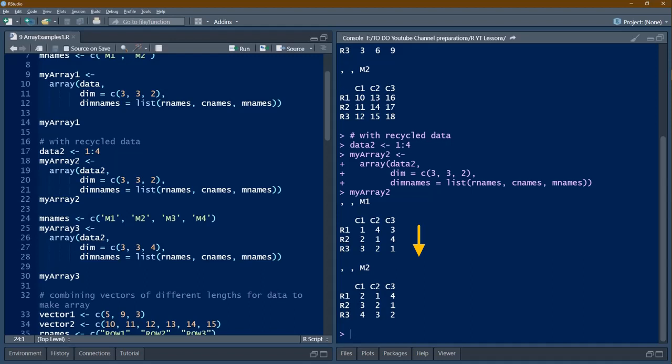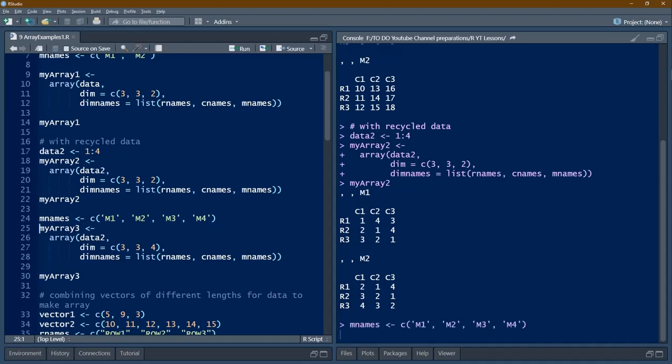That means since we are not giving anything, byrow is FALSE, that is the default. So by column it is doing the work. Okay, now we'll create mnames as m1, m2, m3, m4 because this time we are going to create 4 matrices. So mnames have to be changed. Now we'll create myarray3 in which the dimensions are 4 matrices, 3 by 3. And names and all now we have defined.